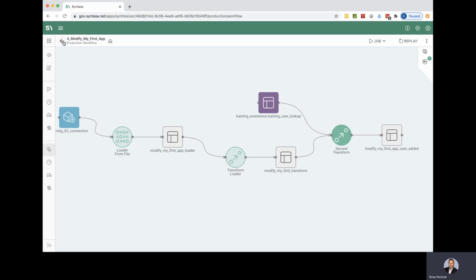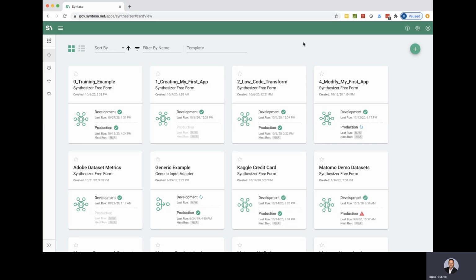We will click on the arrow in the upper left to go back to our home page, and that concludes the lesson for today.